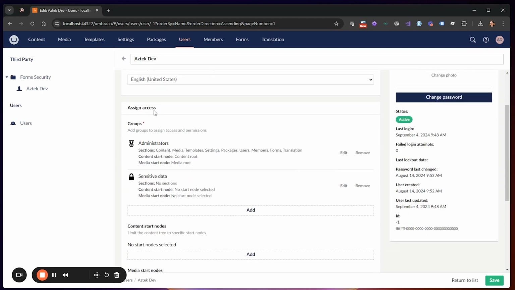Under the Assign Access tab, you'll see Groups, and you'll see Administrators is the highest level that you can add a user to. And then Sensitive Data will allow them to see things like form submissions and other content.